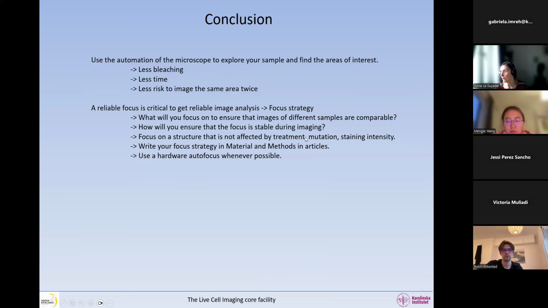If you are focusing on the filopodia, for example, to find the area of interest, but you have a treatment that makes the cell rounded, there's no filopodia. What are you going to focus on? So you need to find something that is reliable between your different samples. And also, if you focus on something that is stained in one sample and not in the other, you're going to have a tendency to focus on something else. And that is not reliable.